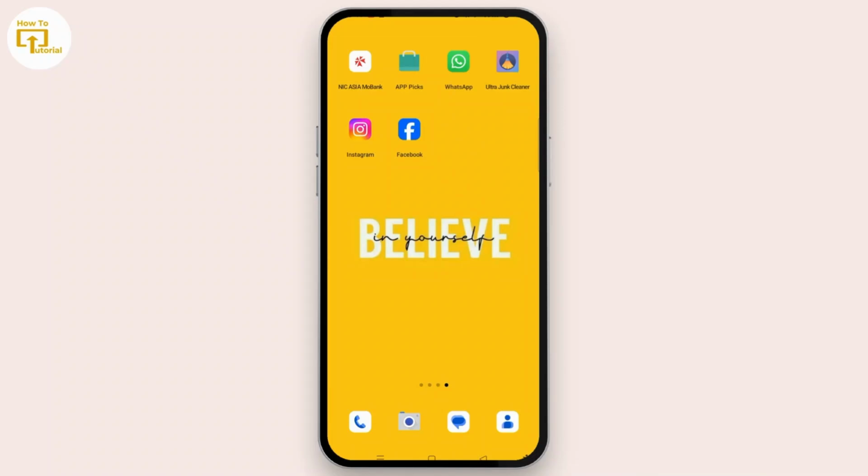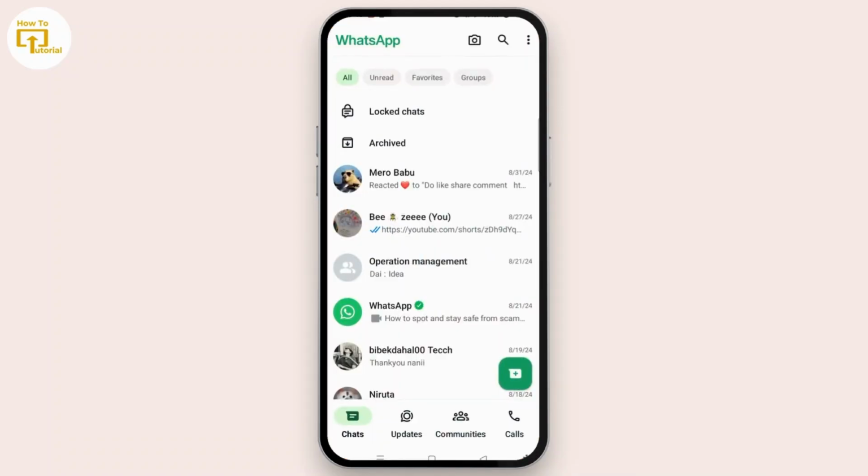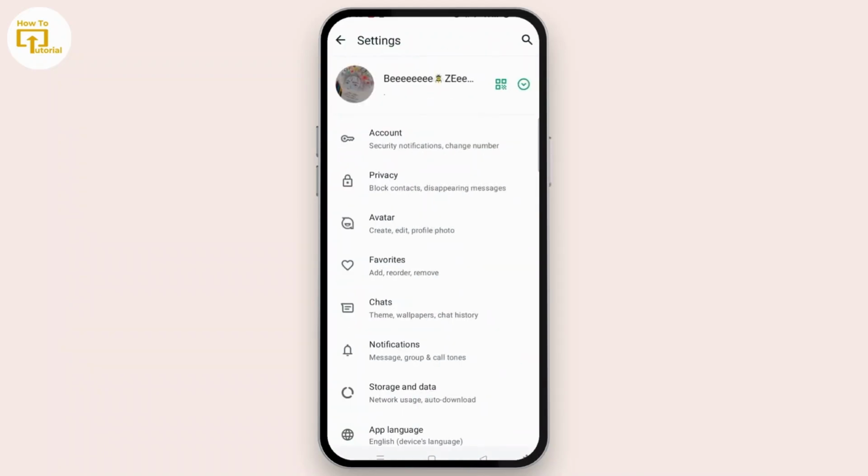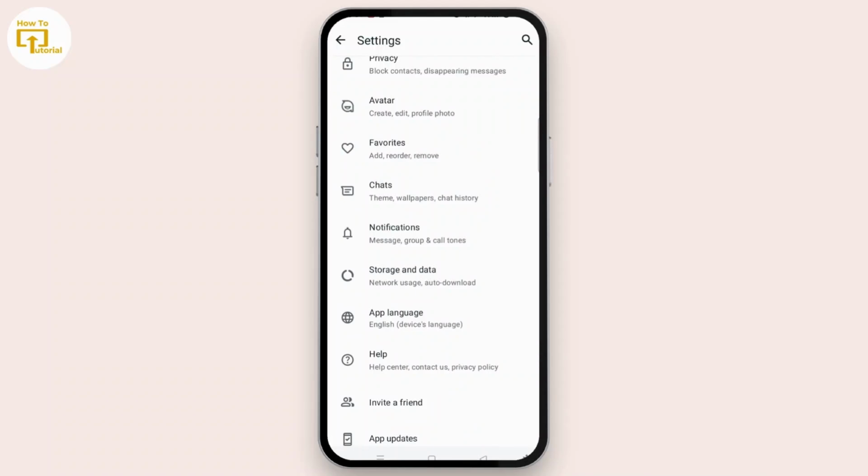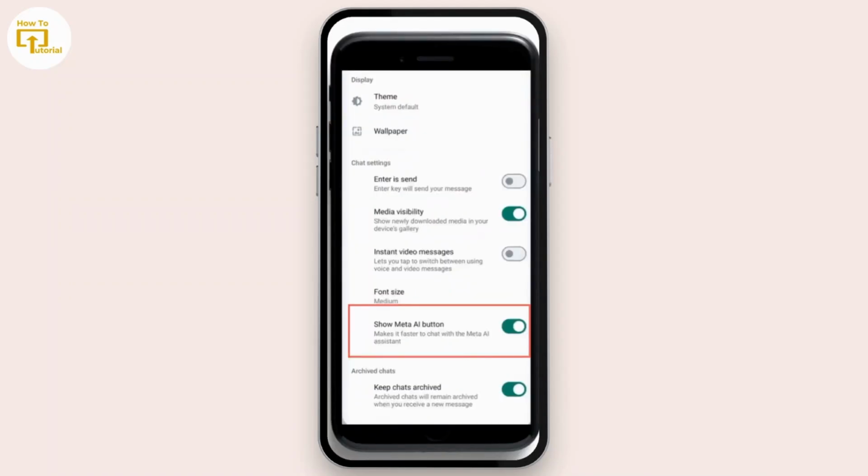But in order to turn off Meta AI in WhatsApp, launch the WhatsApp app on your device. Tap the three dots at the top right corner of the screen and select Settings. Scroll down and choose Chats. In the chat section, you will get the option for Show Meta AI button.